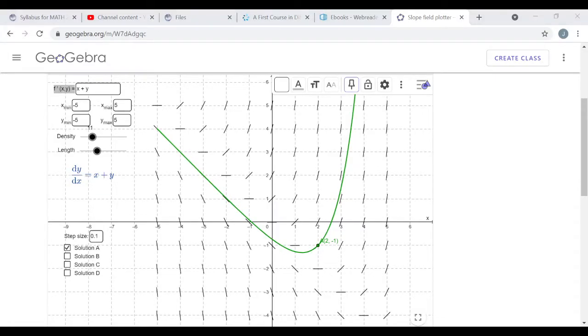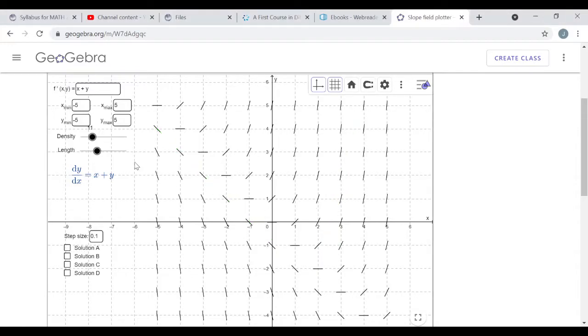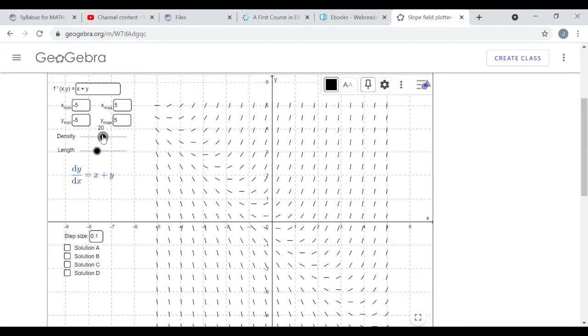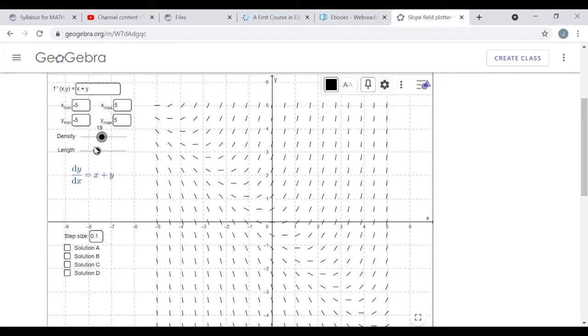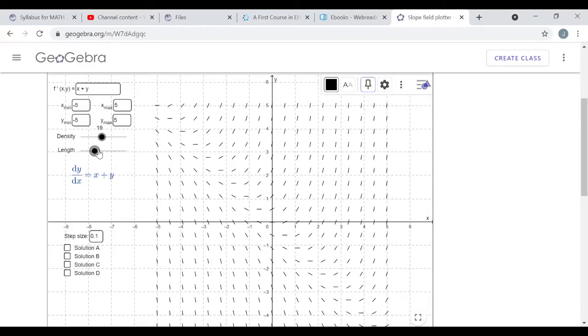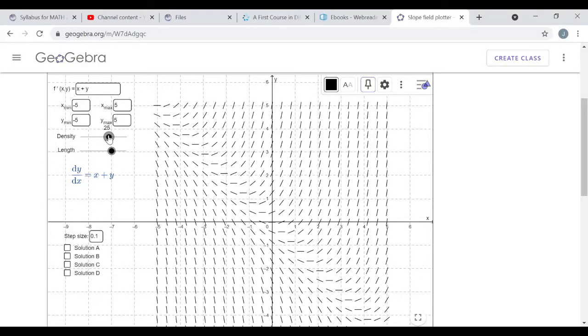Once it's loaded, you see these solutions A, B, C, D. I'm going to toggle that off so you see nothing right now. You can control the density: you increase the density and it gives you more of those lineal elements, more slopes. The length you can control as well, making these little slope lines bigger or smaller. I'll make it a little bigger and a little denser. Up here you have f prime equals, or dy dx equals, and ours was just y prime equals x.